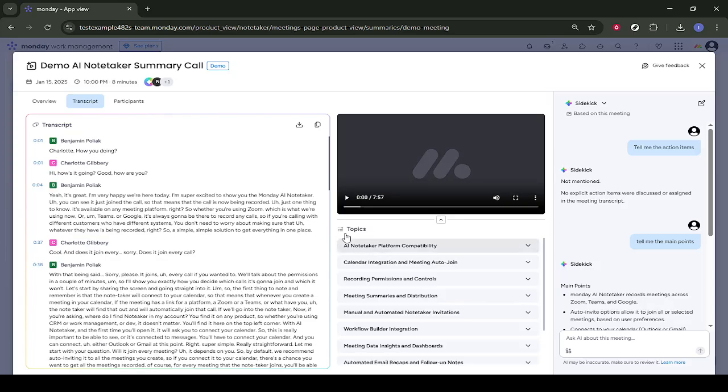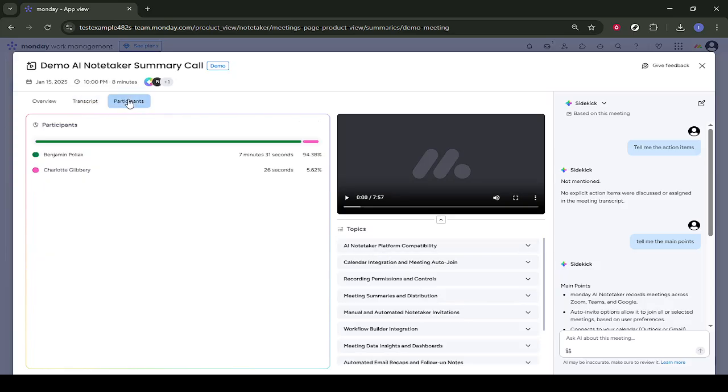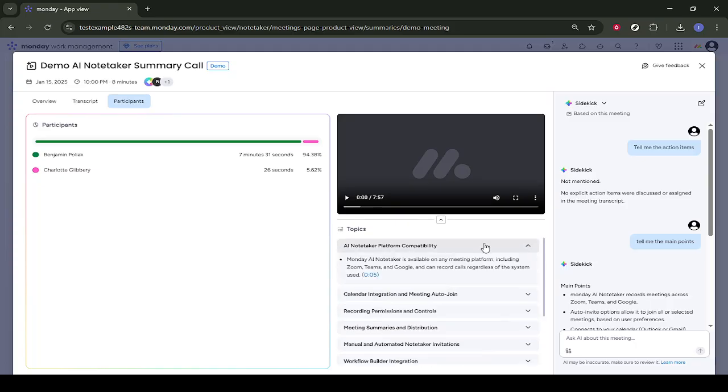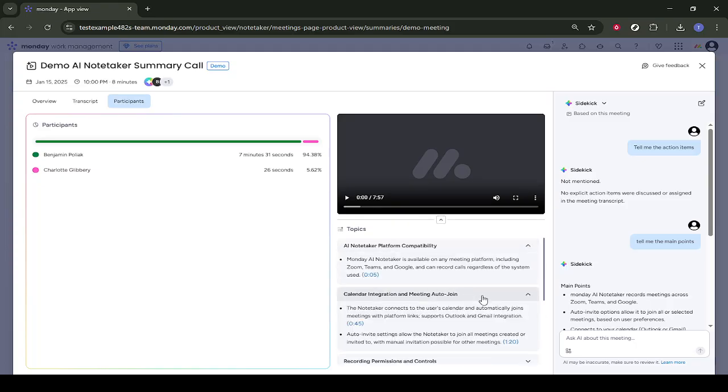Finally, move over to the tab or section called Participants and click on it. This view shows you who attended the meeting and may also include information like speaking time or contributions, depending on how your setup is configured. It's a great place to quickly confirm attendance or understand who was involved in key parts of the discussion.